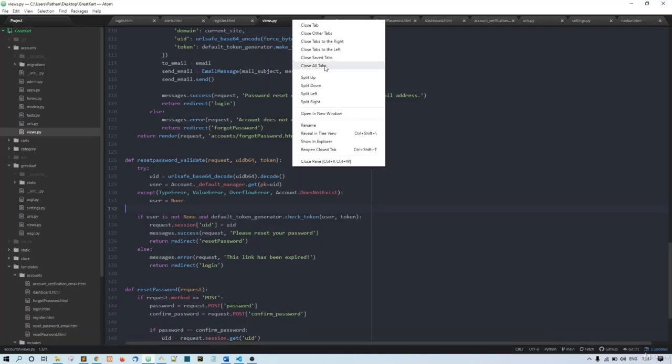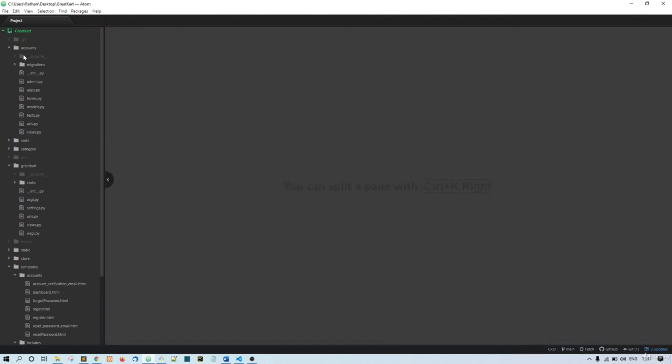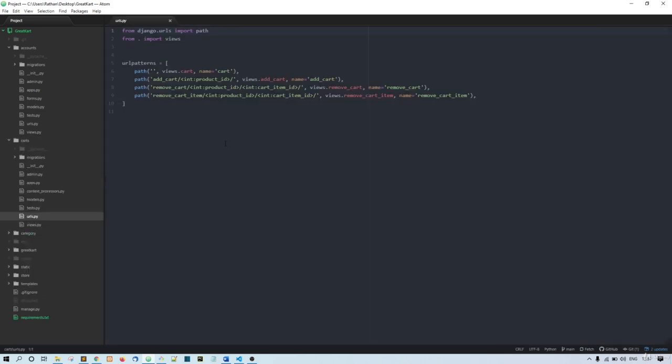Close all the tabs first. In the carts app, I'll make a new path: checkout, views.checkout, and the name will also be checkout. All right, let's make a function for this checkout first.